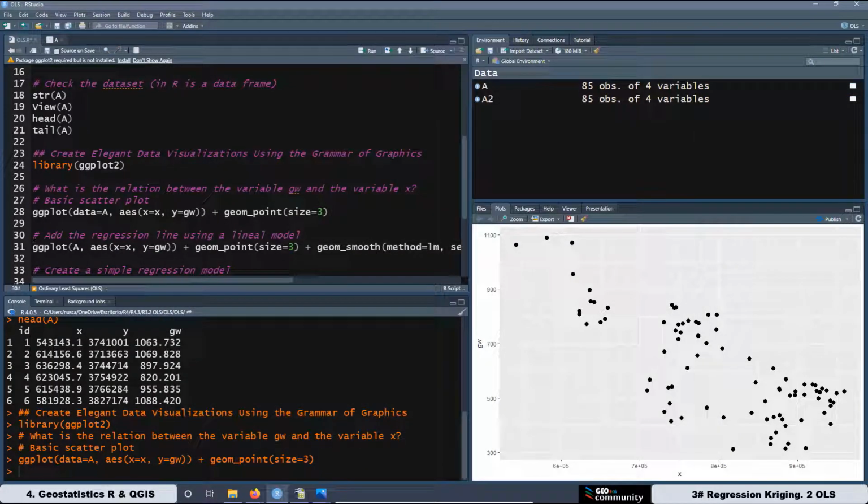Then with the next script, what we are going to add is a regression line for this data set. Then the script we are going to use is this one over here. Then we can run.